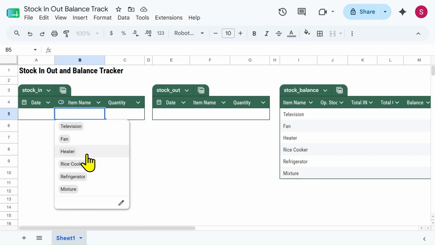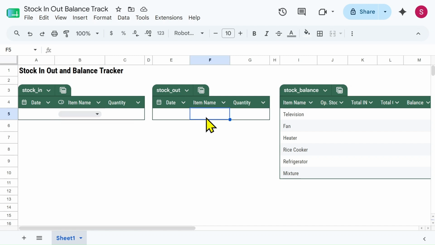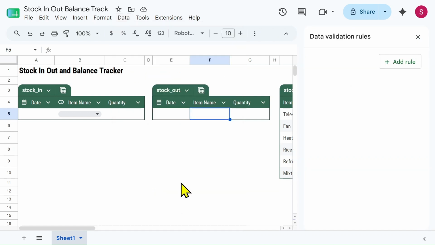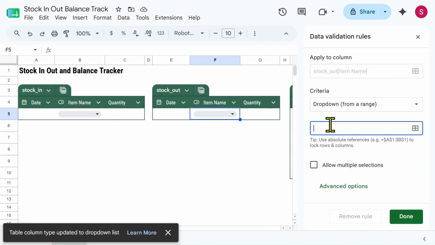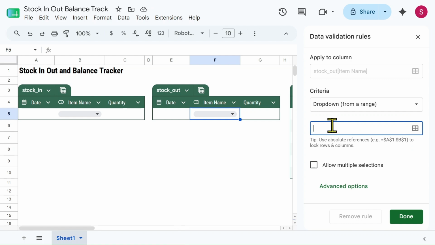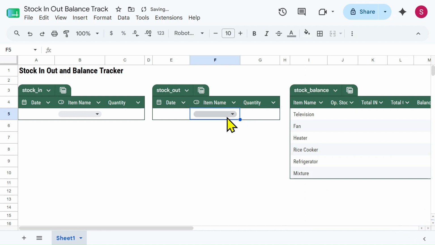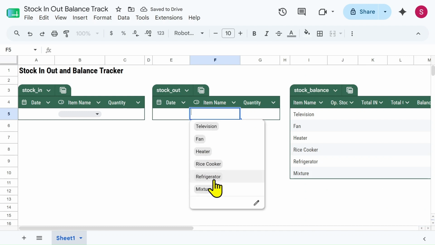Following the same method, create the drop down here in the item name column of stock out also. Click on the cell, click on data, data validation, add rule, select this drop down from a range option, and here put the item name column of the stock balance table, that is stock underscore balance, square bracket open, then item name, square bracket close, then click on done. Now here you can see the drop down has been created.